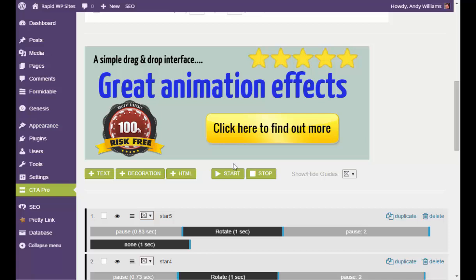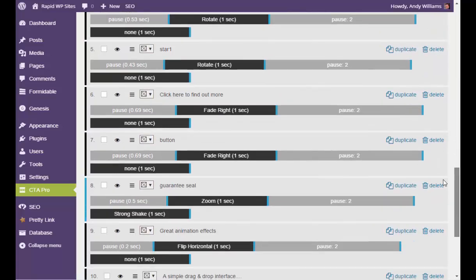Everything's in. Pause. 1, 2. Strong shake. Right. And the next thing, the button and the text jumps. So let's go down to the button and the guarantee. Shaking is at 0.5, 1 second zoom, 2 seconds, so that's 3.5 seconds.